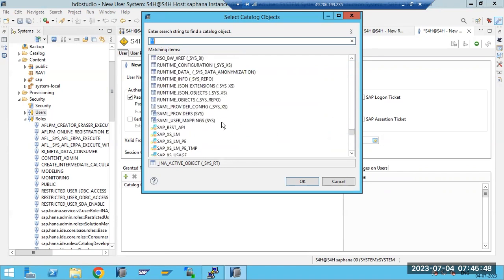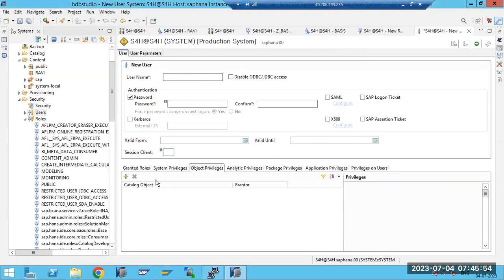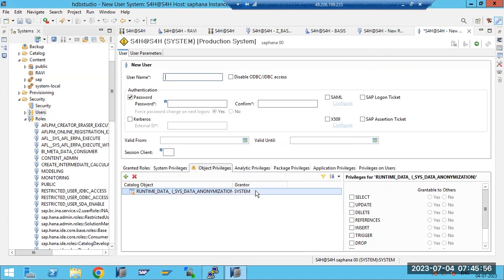Suppose you need access to some SAML provider, something like runtime data, then you can assign this object to that person. And they will mention what level of access they need. You need full access, update access also, you can provide the update. You need only select access, you can give select access. You need insert, you need drop access, like that he will mention it. Based on that, you can select it here.